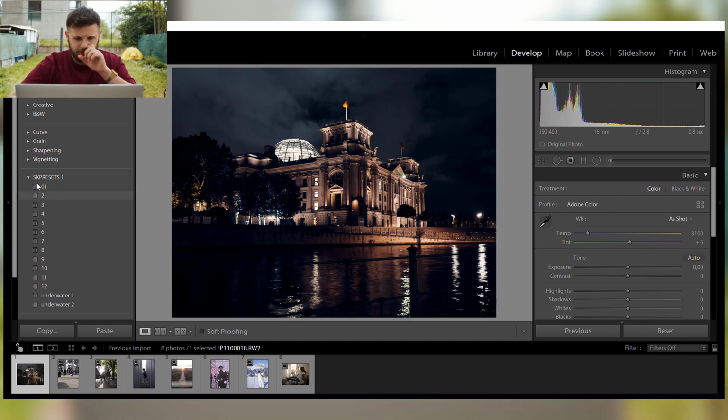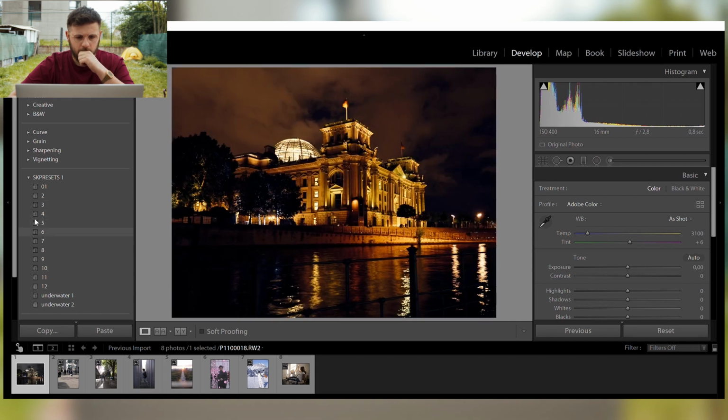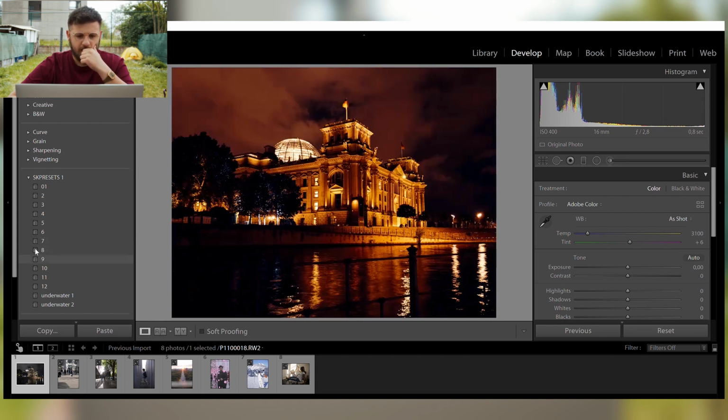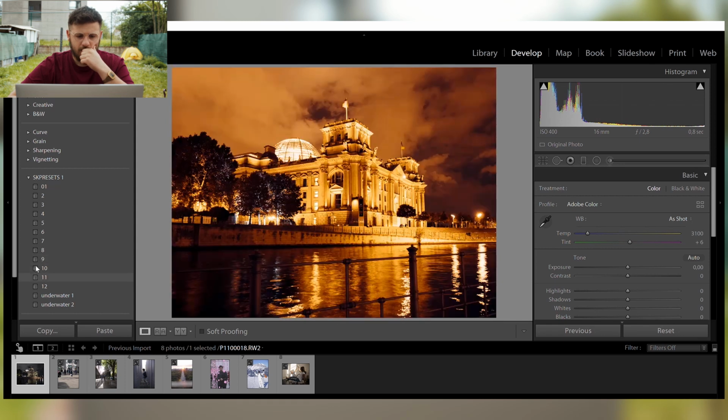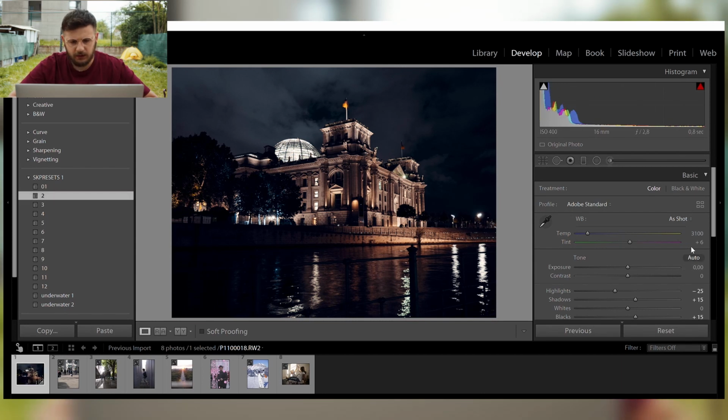Okay, number two is interesting. Okay, number eight is also very interesting. And 12. Okay, so number 2, number 8, and number 12. For this one, I think I'll go with number 2. So I'll just go ahead, press auto, see what the computer is gonna make out of this.